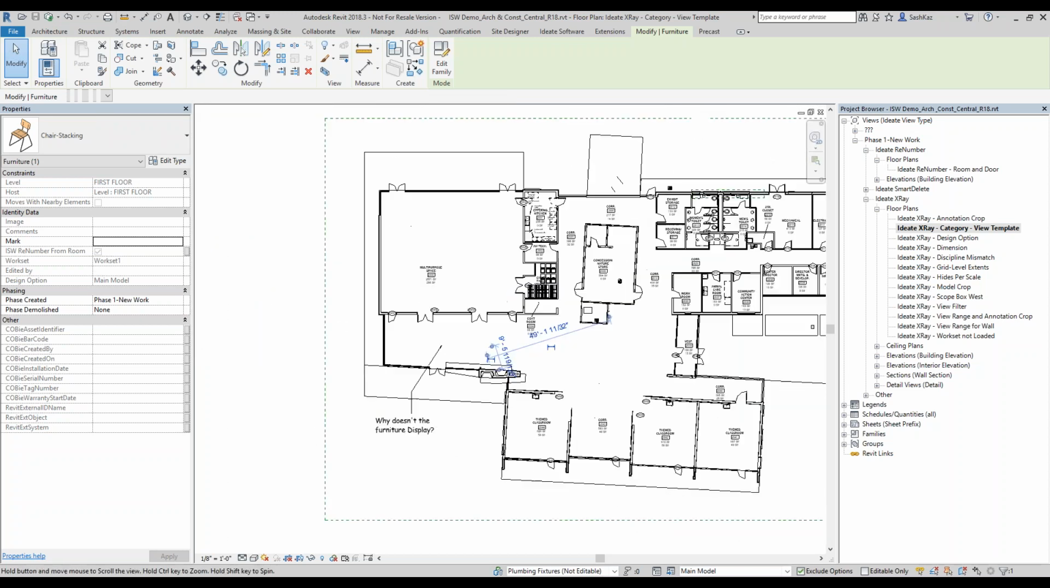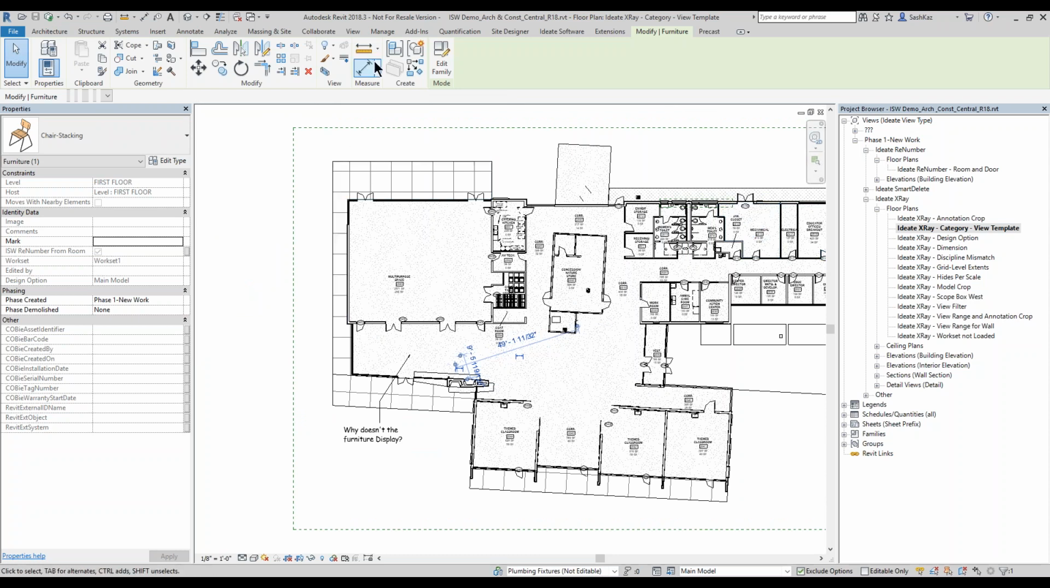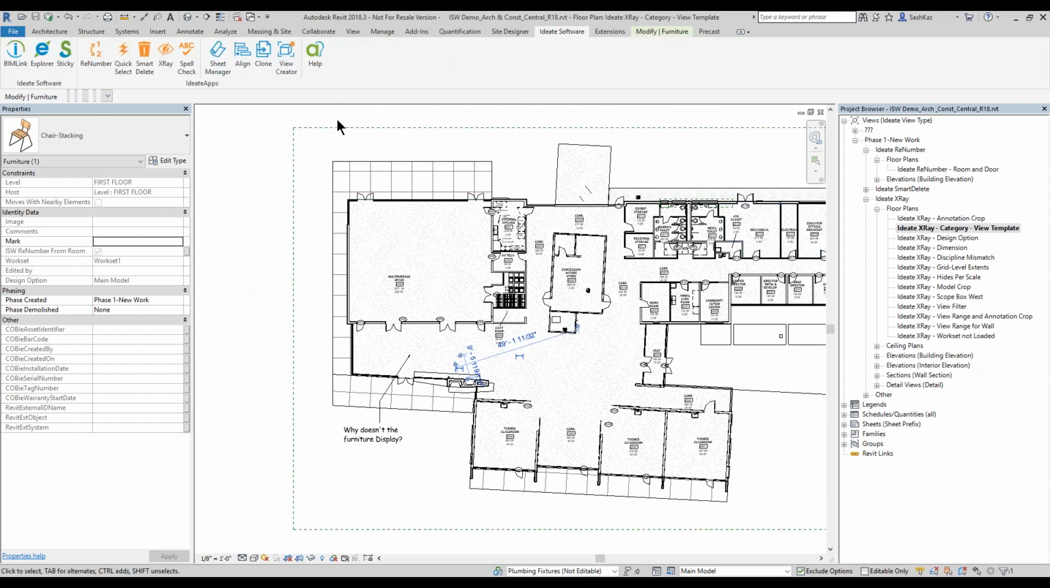So when you get a chance, give it a shot. But with that, I'm going to move on to some of the other Ideate apps.